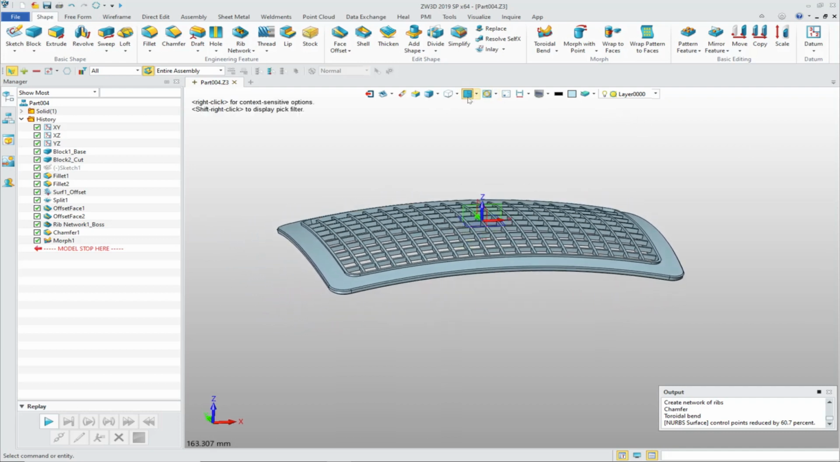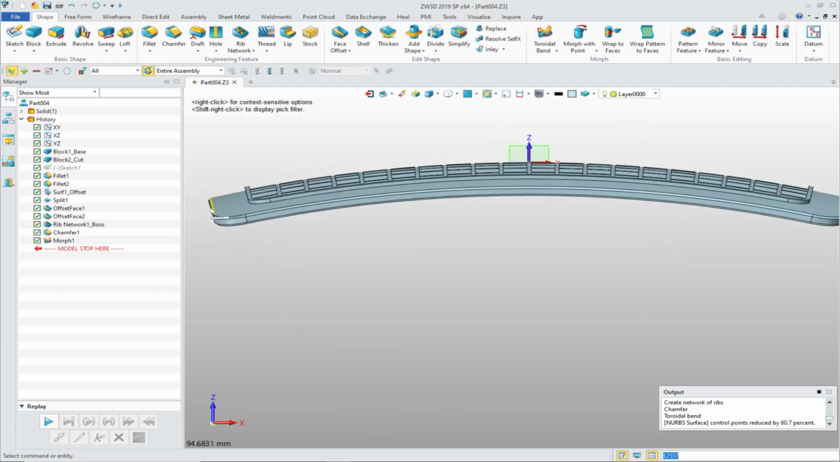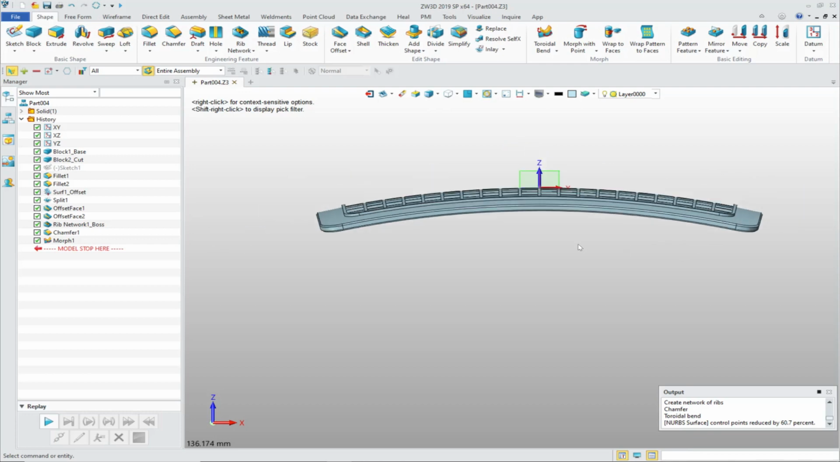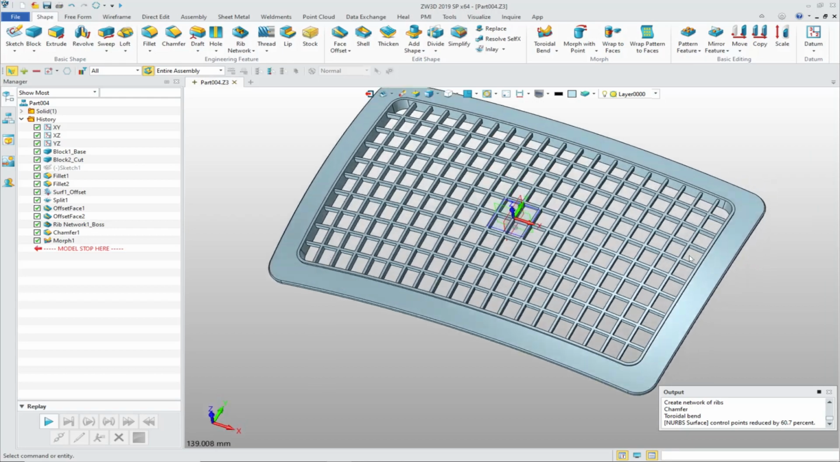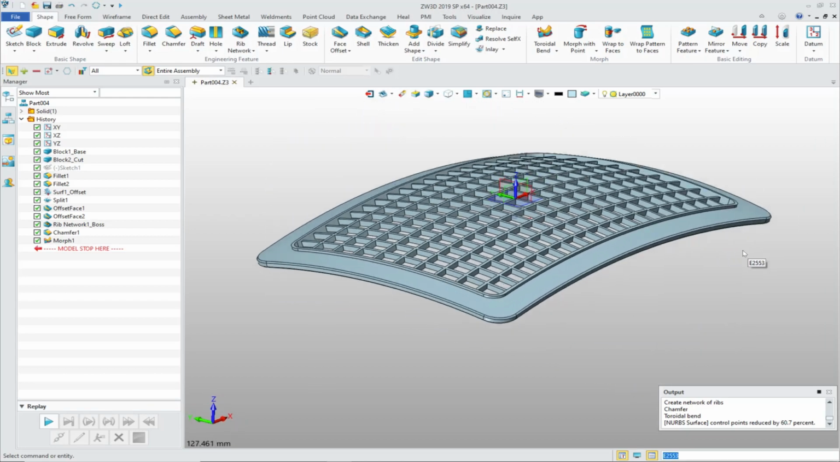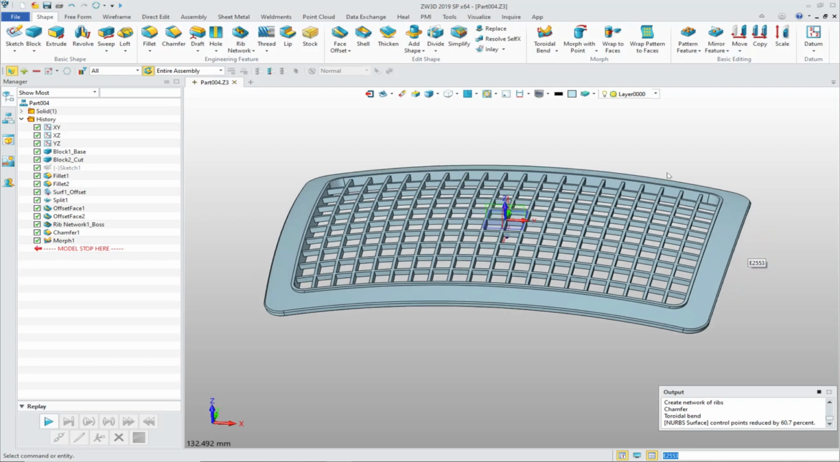And if I look at it from the side, those define a segment of an arc, basically. So again, this is a toroidal bend. So this is how you design this object in ZW3D.